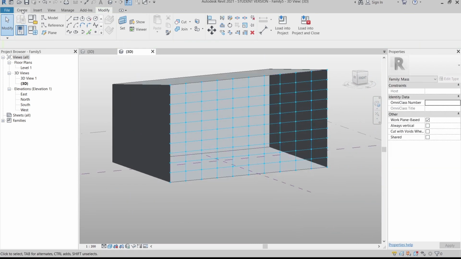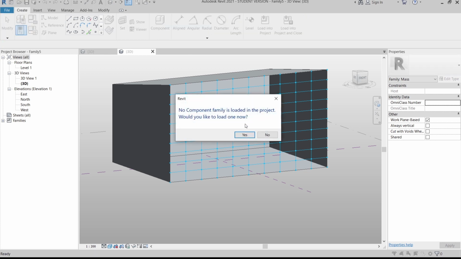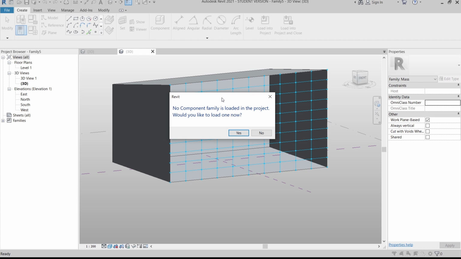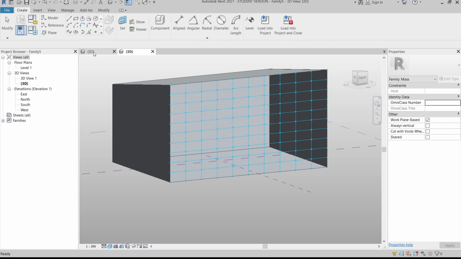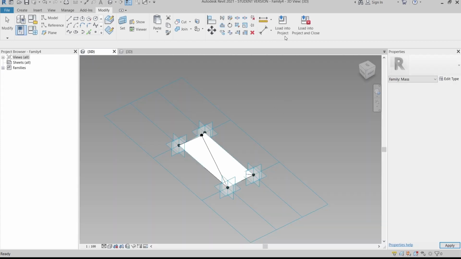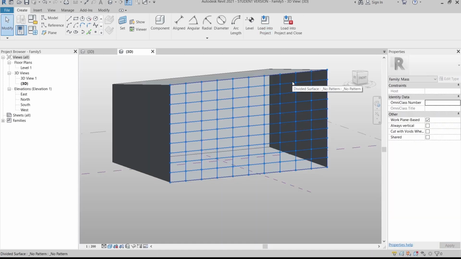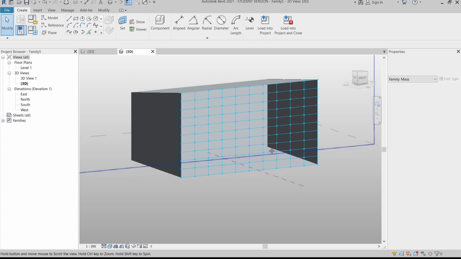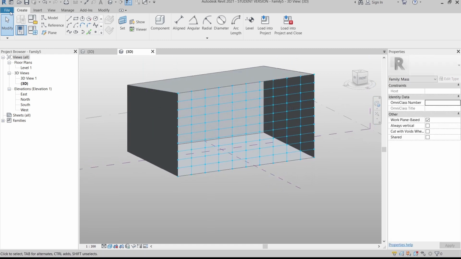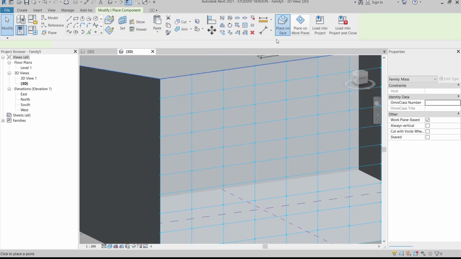You just go to your create tab here, then go to component. Of course we haven't loaded yet, so we need to go to load. I go back to my 3D and just load into our project. Basically you need to select first, but I selected already on my previous one, so I want to select again. So I can go to create tab, and of course we go to component. Okay, so place on first.